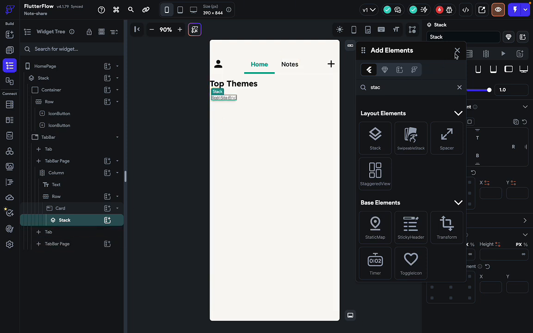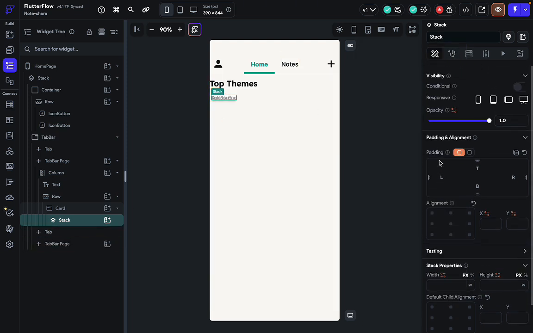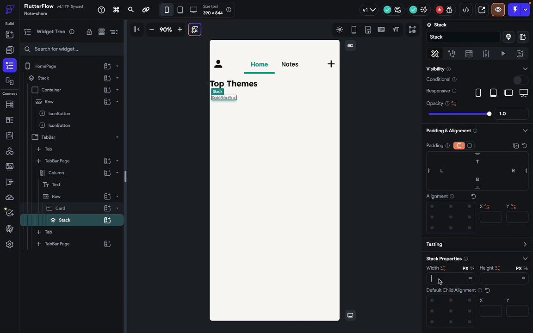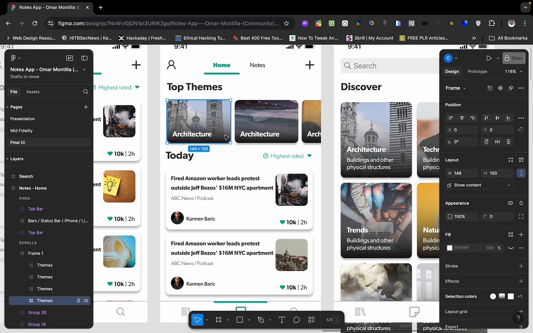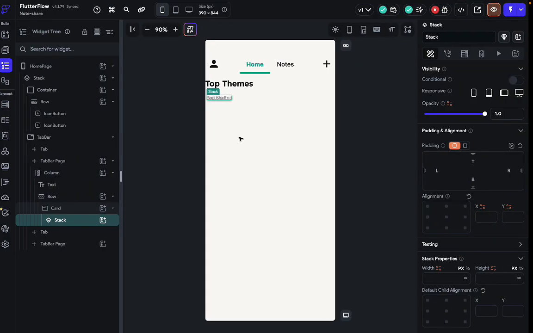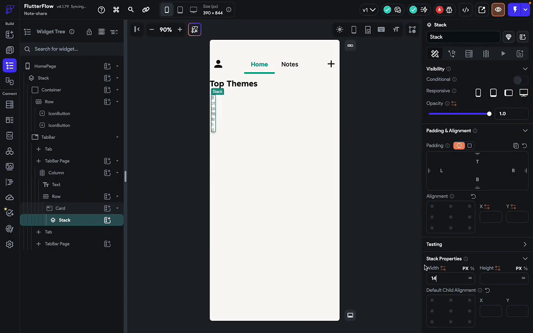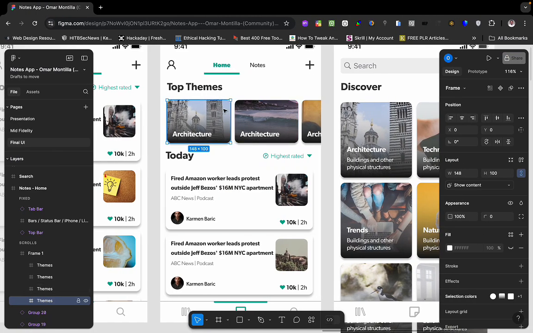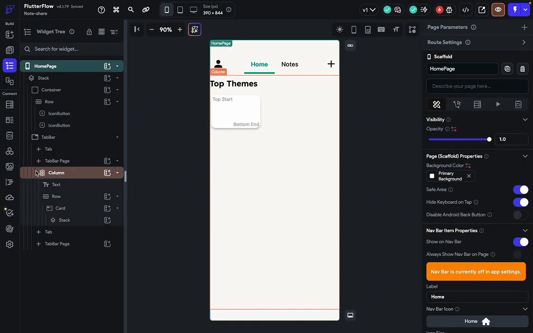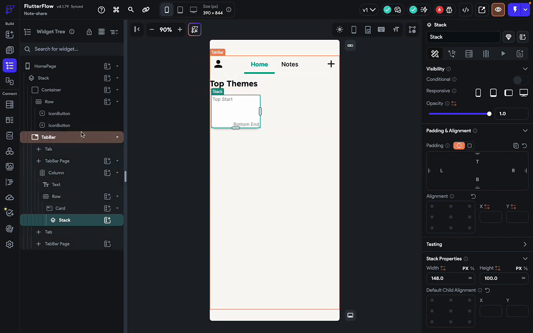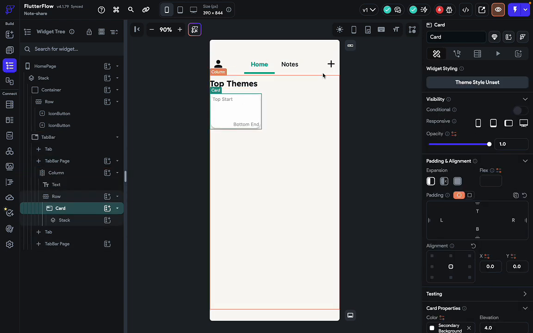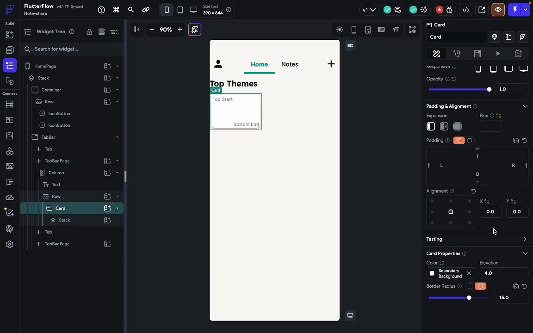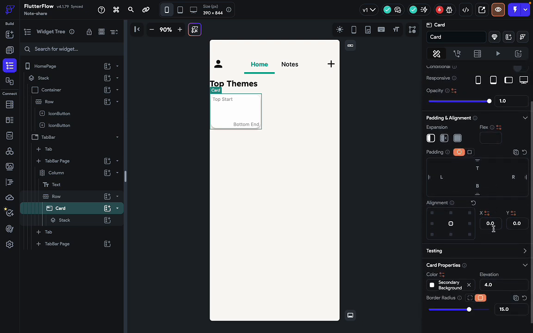So now the next thing that we need to do is we can size this from here. So I can give it the size that we have here, which is 148 by 100 height. Now you see we have the stack and then we have this. Before that, let me click here and then let's see what we can do to this card. There's nothing that we can do inside.